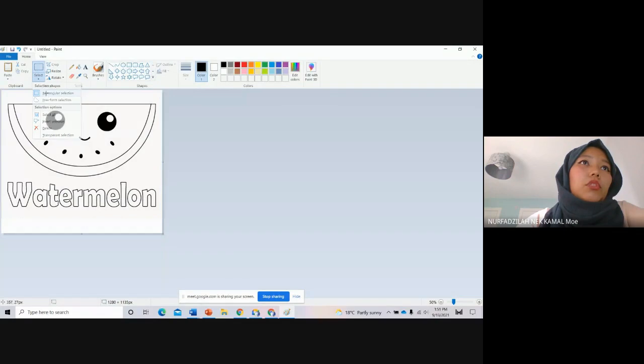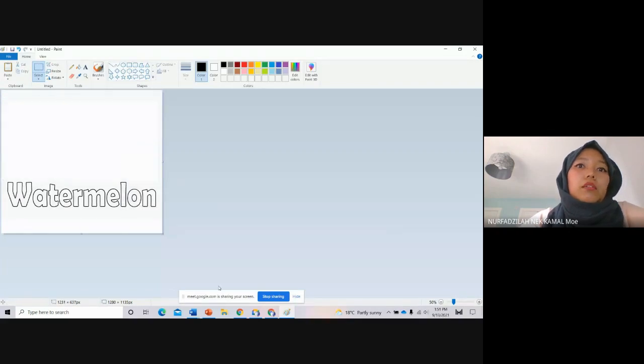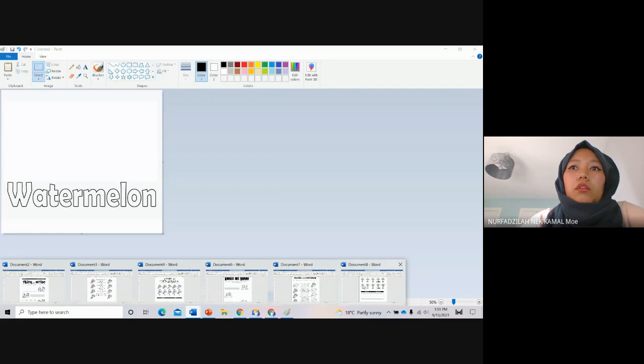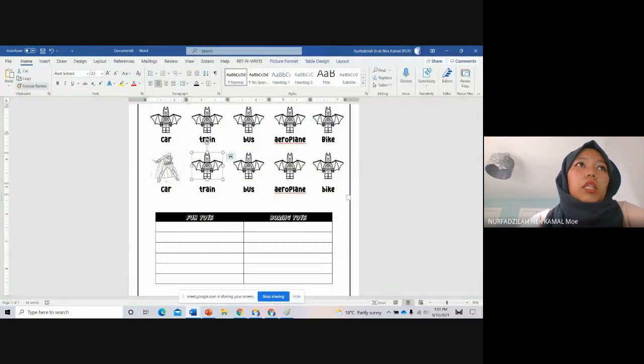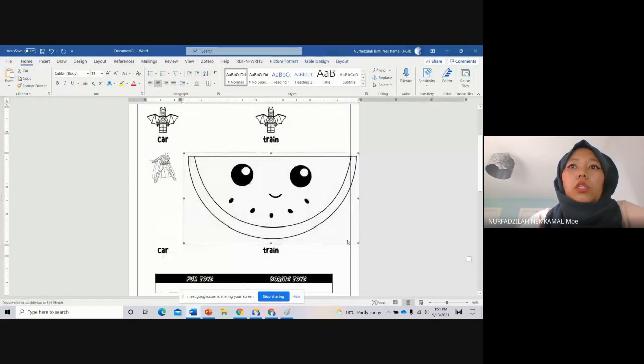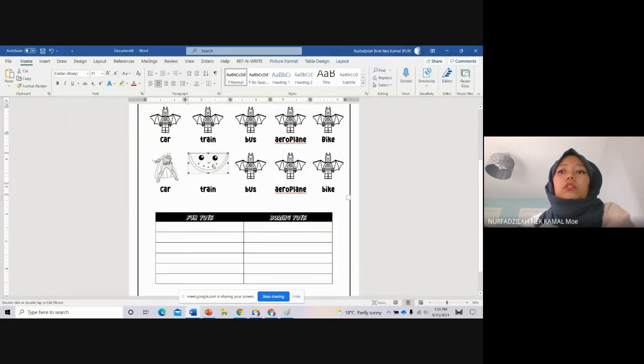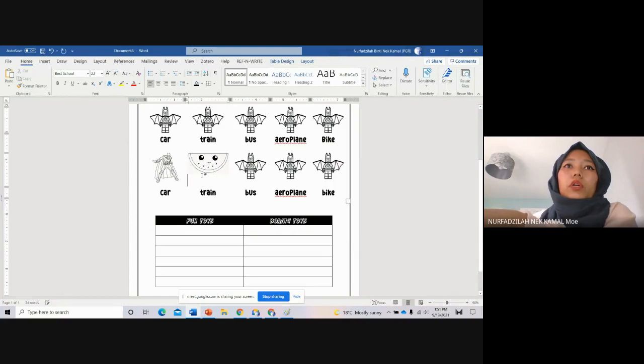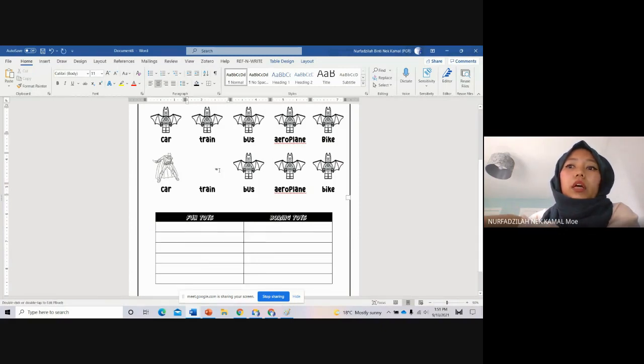So you can also pick rectangular. Rectangular is for pictures that are not too complicated, pictures that you don't have to go around. So you just cut. And then you paste into your worksheet. And then you adjust. This one is too high. So what you want to do is cut and then enter, to bring it down a bit.